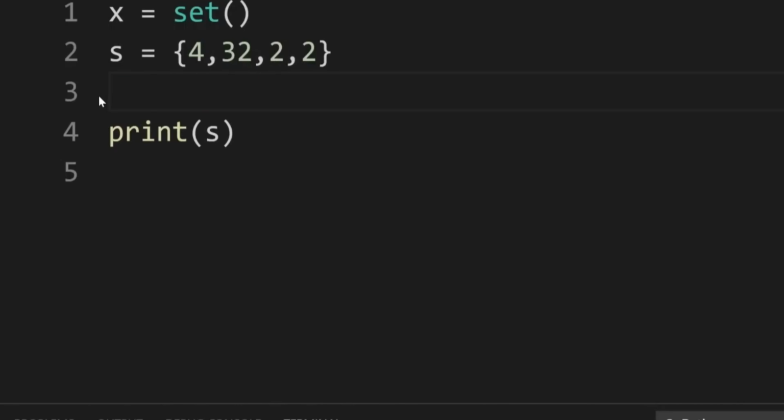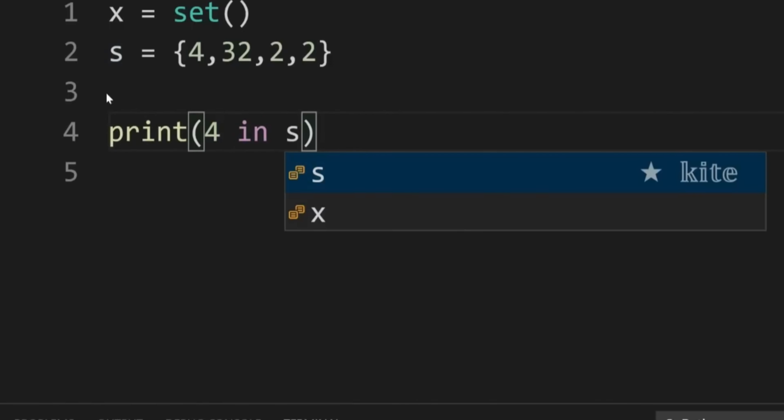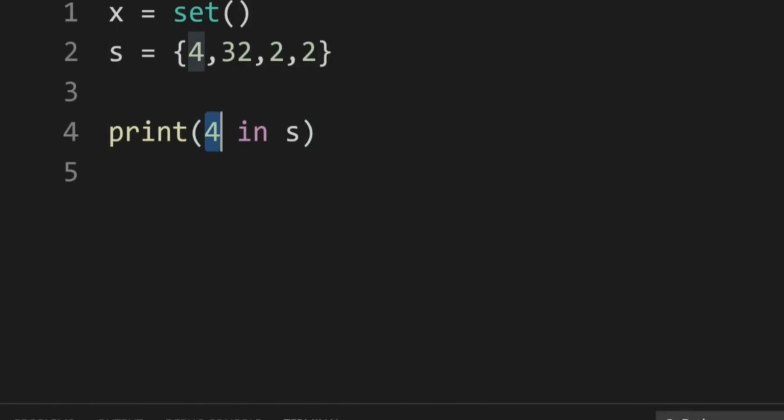One of the good ones is checking if something is in a set. What I can do is say 4 in S. What this will do is simply check if the element 4 is in the set and give me a true or false. In this case, it is true. And remember, this happens in what's known as constant time, which means it's extremely fast compared to a list. So if we say 33 in S, that's going to give me false.